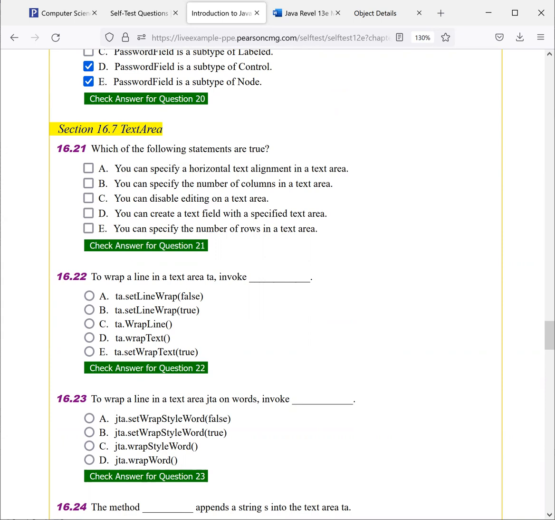Next question. Which of the following statements are true? You can specify a horizontal text alignment in a text area. Horizontal text alignment in a text area. No, I think if you look at figure 16.13, this is not true. There's no such thing you can use for this text area.